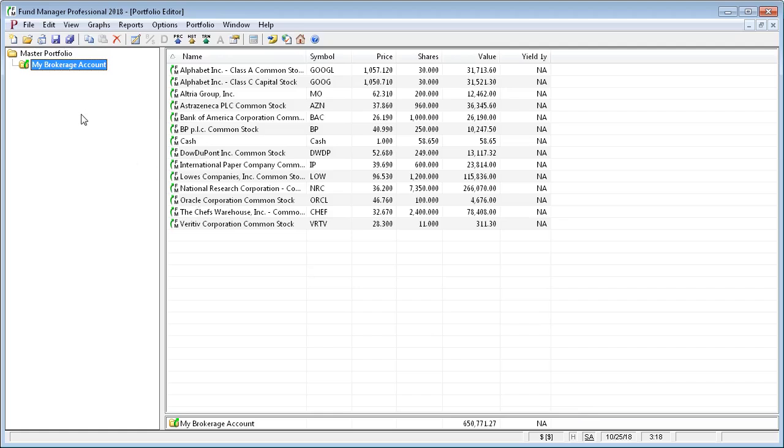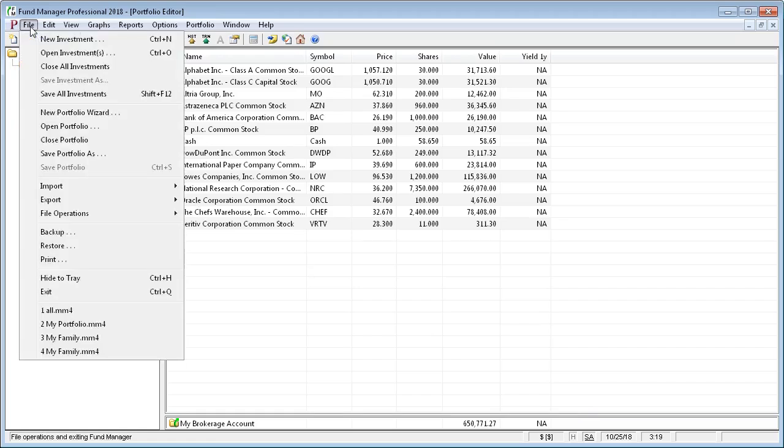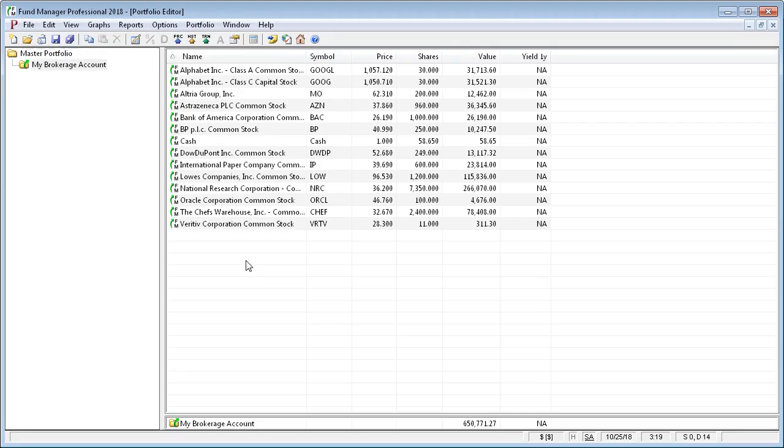To repeat this for other accounts, you just go back to the File menu and go to New Portfolio Wizard and repeat the same steps for any other accounts that you'd like to set up. Once you have all your accounts set up, you're going to want to save your data. There are two types of files saved by Fund Manager. There are investment files and there's a portfolio file. Every investment is saved to its own investment file where transactions and properties for that investment are saved.